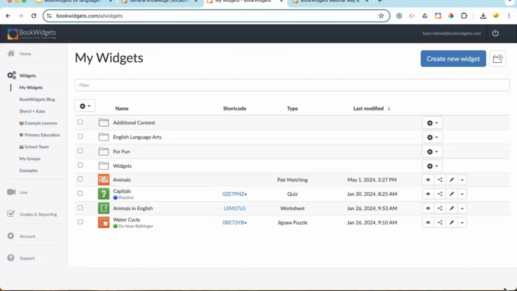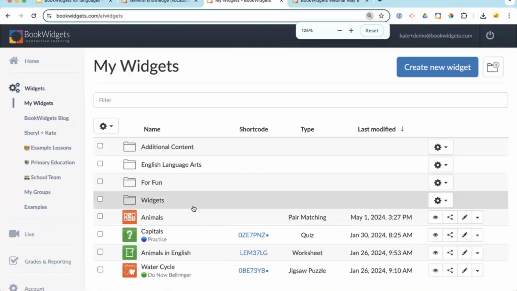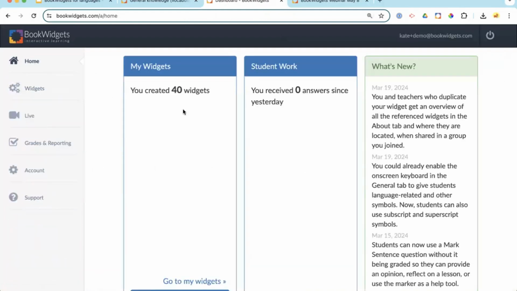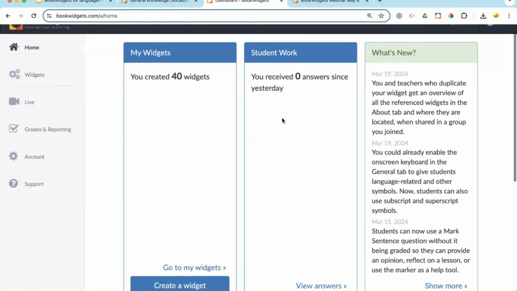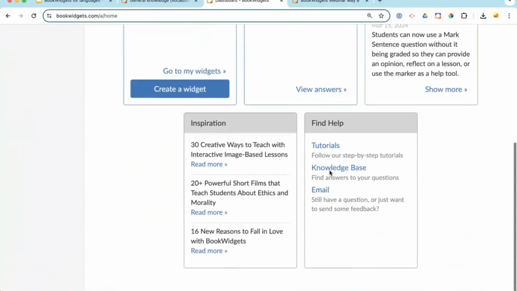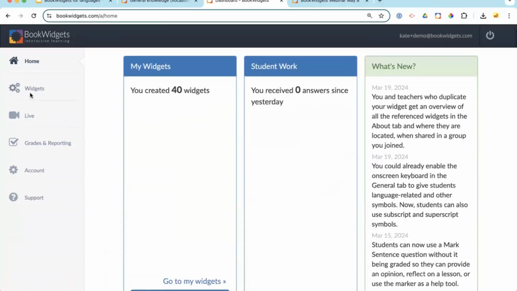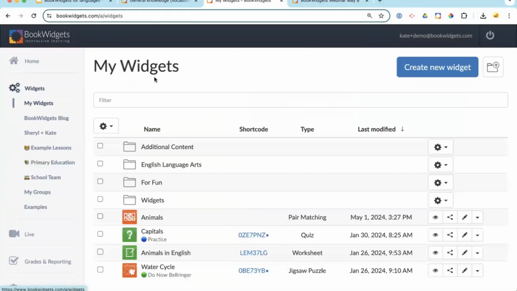So here I am in my account. I'm behind the scenes. I'm able to see what I've created, my widgets. Home is a great place for you to go. It gives you some high level information, how many widgets you have created, if you have any student work you need to take action on, and any new updates to the platform are listed. We also have blog posts and help links. I'm going to come back to widgets though, and I'm going to make a video quiz from start.